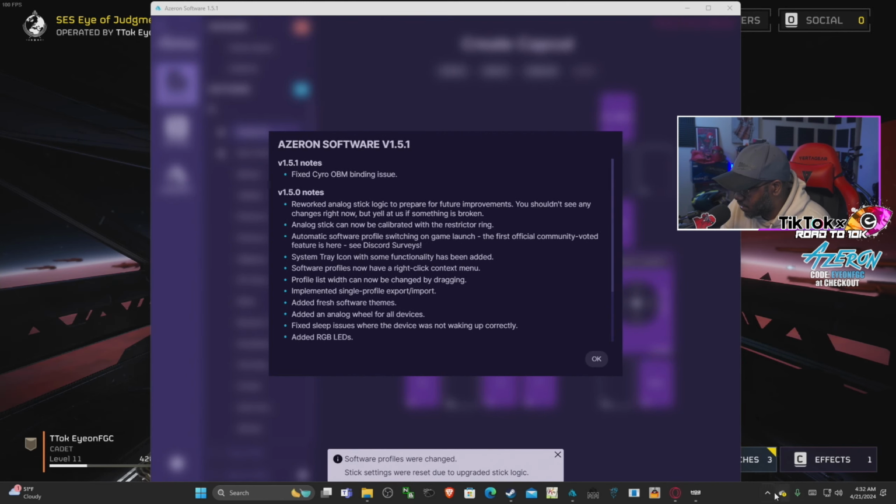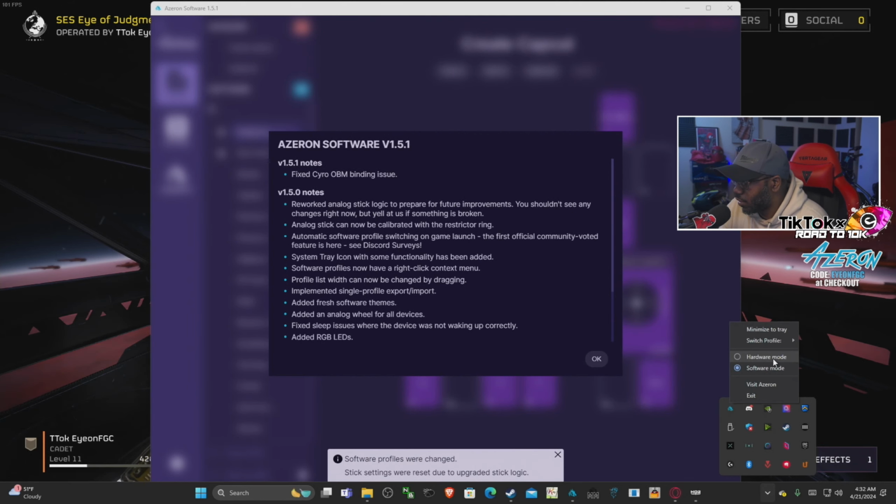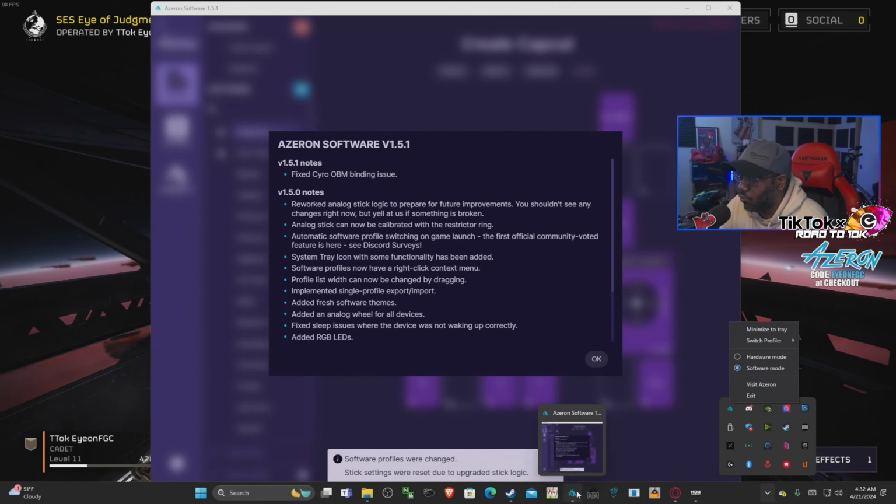So let me see, if you go down here, system tray icon, right click on it: hardware mode, software mode, switch profile. Okay, we have the switch profile here. So you can switch it between hardware mode or software mode. So we'll look at that. That's pretty cool that that's there. I guess I should be able to close this then if the tray icon is there, so I won't have to have this open and it'll just be open down here in the corner. That would be great. Software profiles now have a right-click context menu.